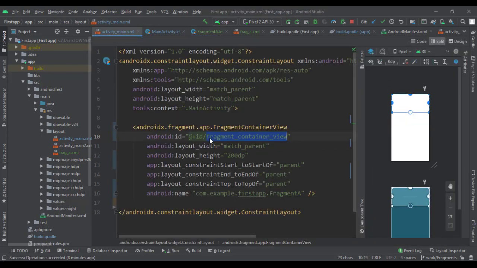We'll need this to reference it in code later on, which I'll show you. So we can just name this. Let's go ahead and rename this to Fragment A. All right, that'll have to work right now.